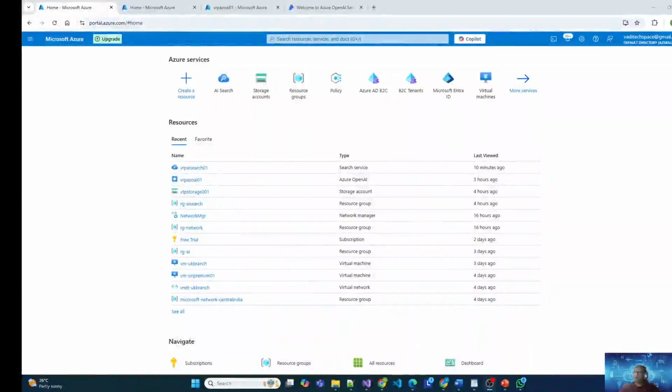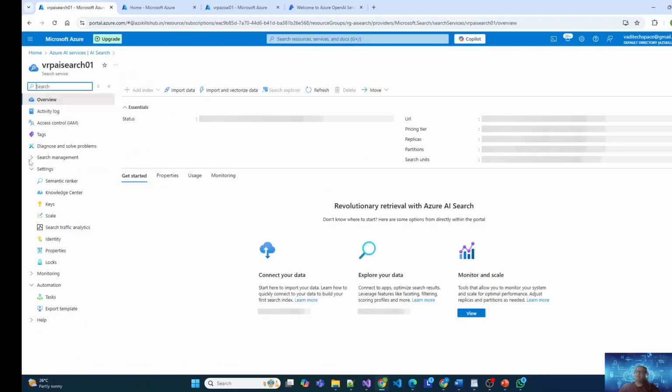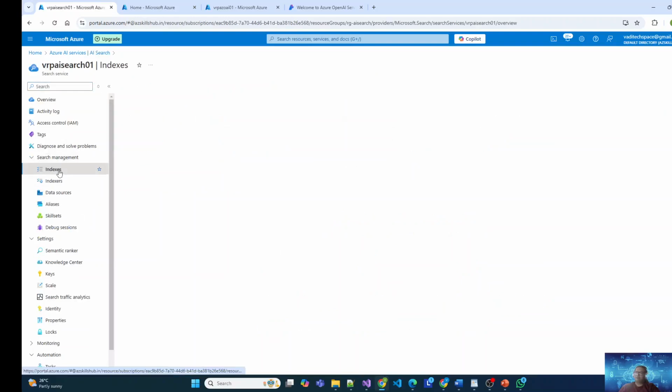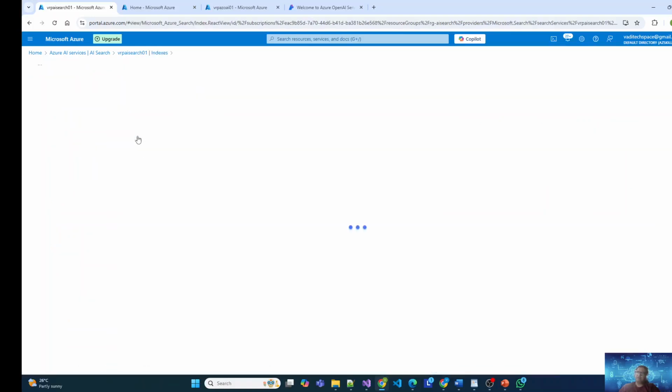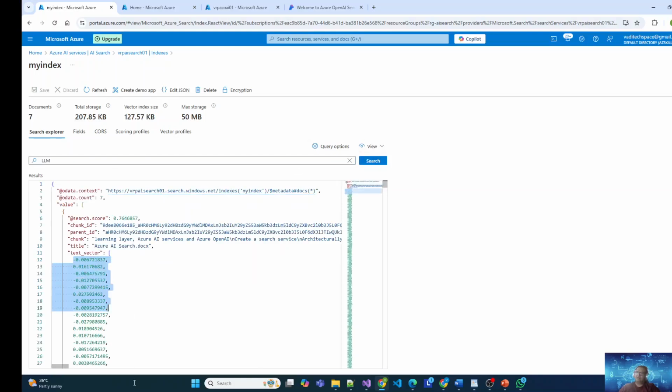I am in the Azure portal now, so I want to show you the resources which I have that will be used in my bot application. The first resource is AI Search. The AI Search resource has an index here in which the data is vectorized. To show you a sample, I can use the search explorer of AI Search to see quick results. As you see, I have some vectorized data here along with some other details.